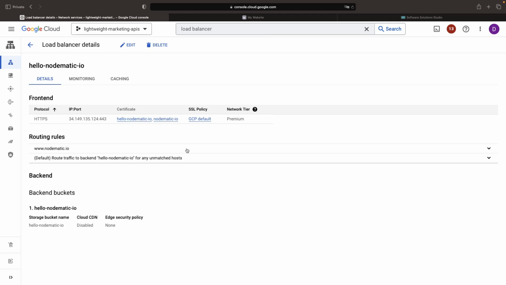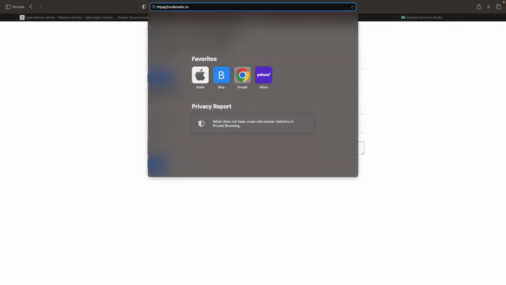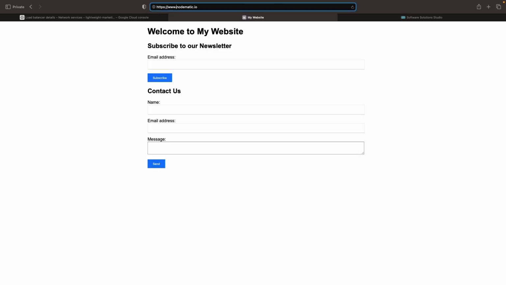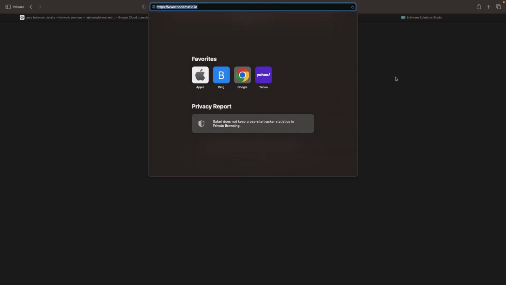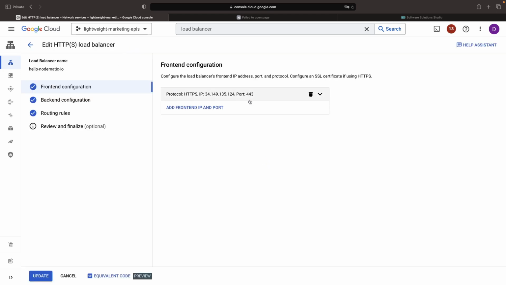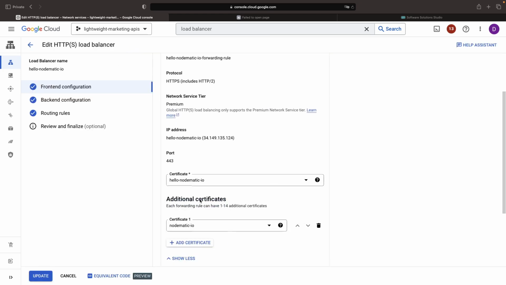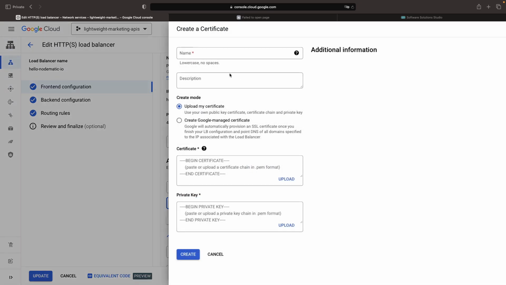Once that load balancer update finishes, let's go ahead and test out that route by going to www.notomatic.io. This surfaces an important issue. If you haven't set up the DNS A record for the www domain, you'll need to. Additionally, you may want to add an SSL certificate for the www domain, and we'll use the Google Cloud Managed Certificate approach for that.